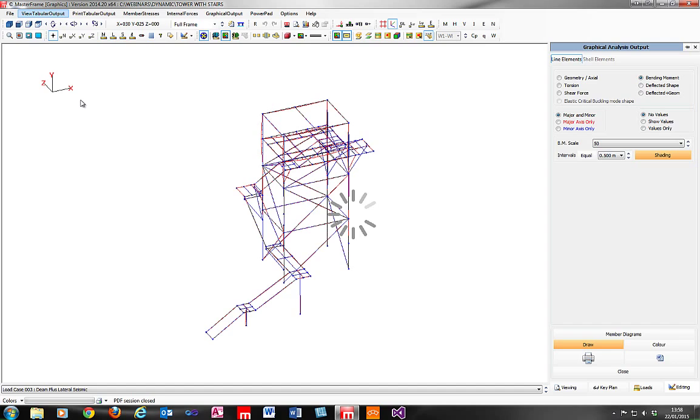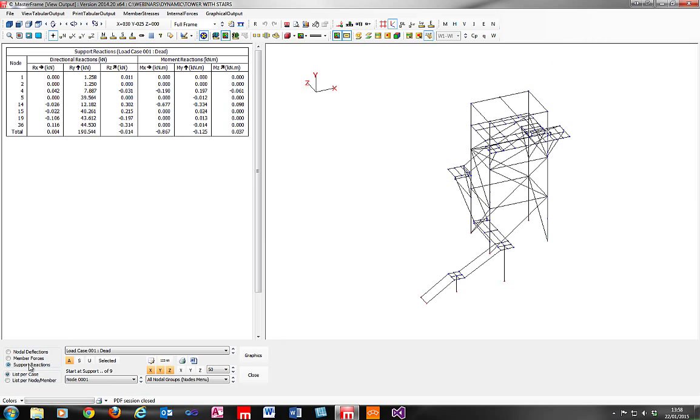In fact, I can flick across to the tabular output, whereby I can get a quick look at the support reactions. For my dead plus seismic, I've got 77 and 16 for my horizontal reaction values, but for my dead plus lateral seismic, 54 and 16. So actually a lesser value of load being applied through the lateral force method than through the dynamic response analysis. But it's comforting to see that we're in a similar sort of ballpark for those two figures.